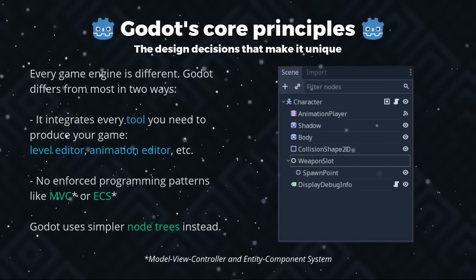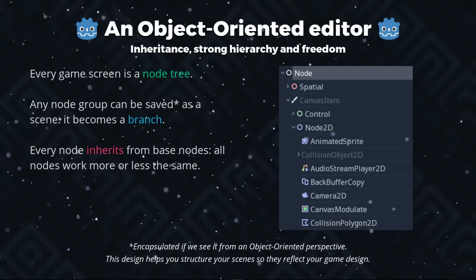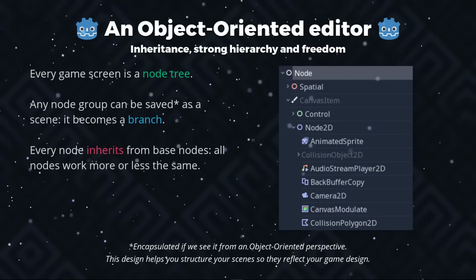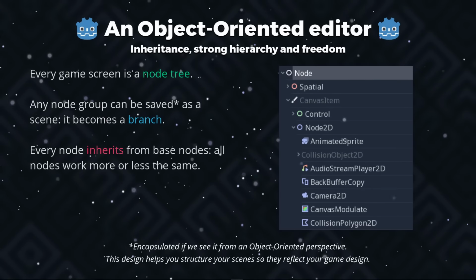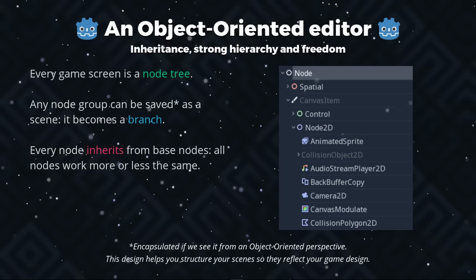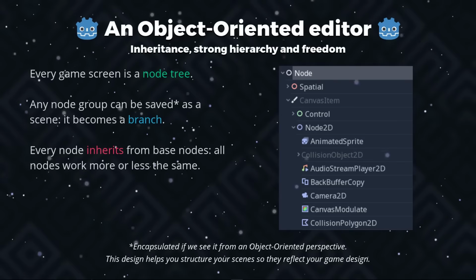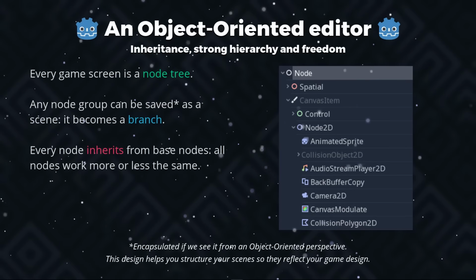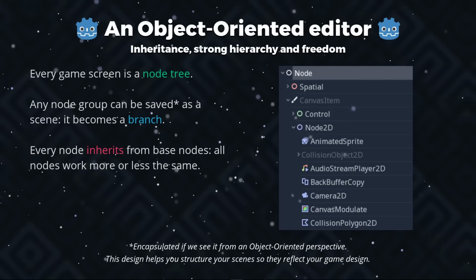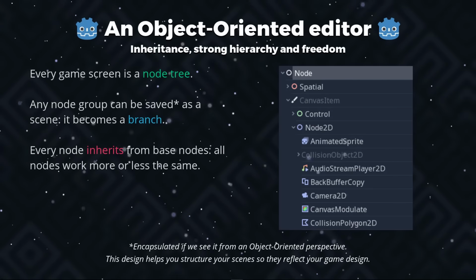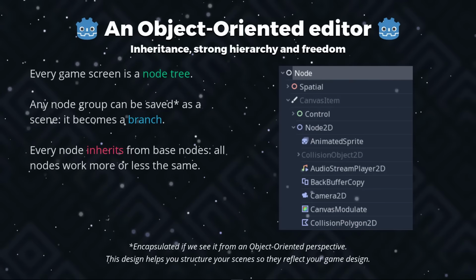Hierarchy of objects is called a node tree. Your entire game is a tree of nodes. Nodes are objects. The particularity is that they all work the same way. You can add or remove a node from the game or from the scene, and any group of nodes can be saved separately as a scene. So you can split your game into as many scenes as you want. You can instantiate your scenes within other scenes.